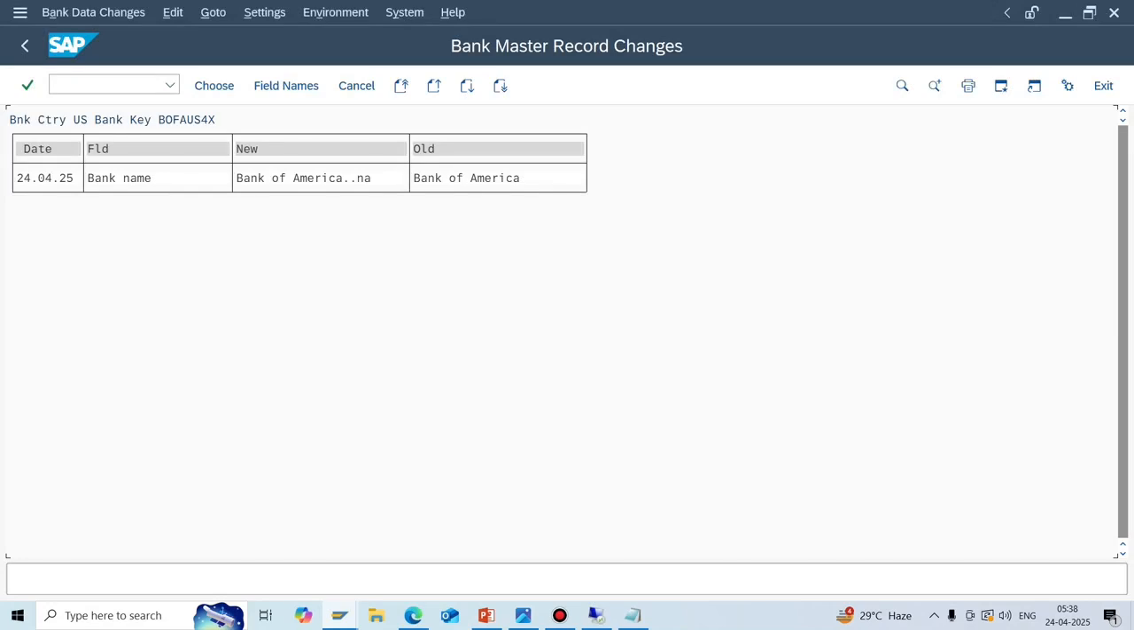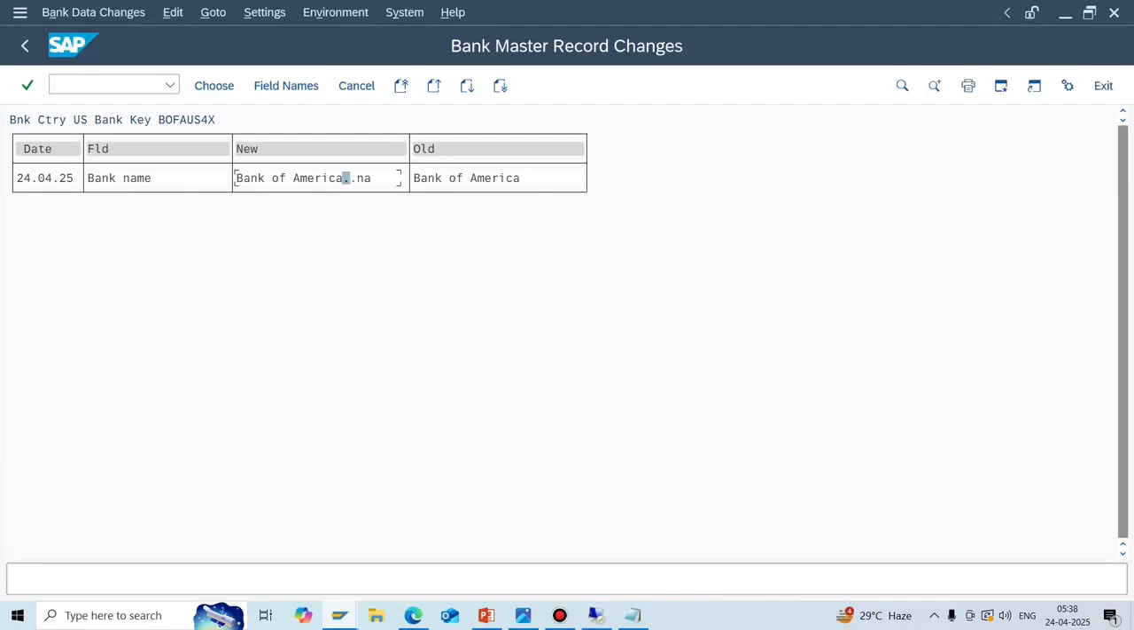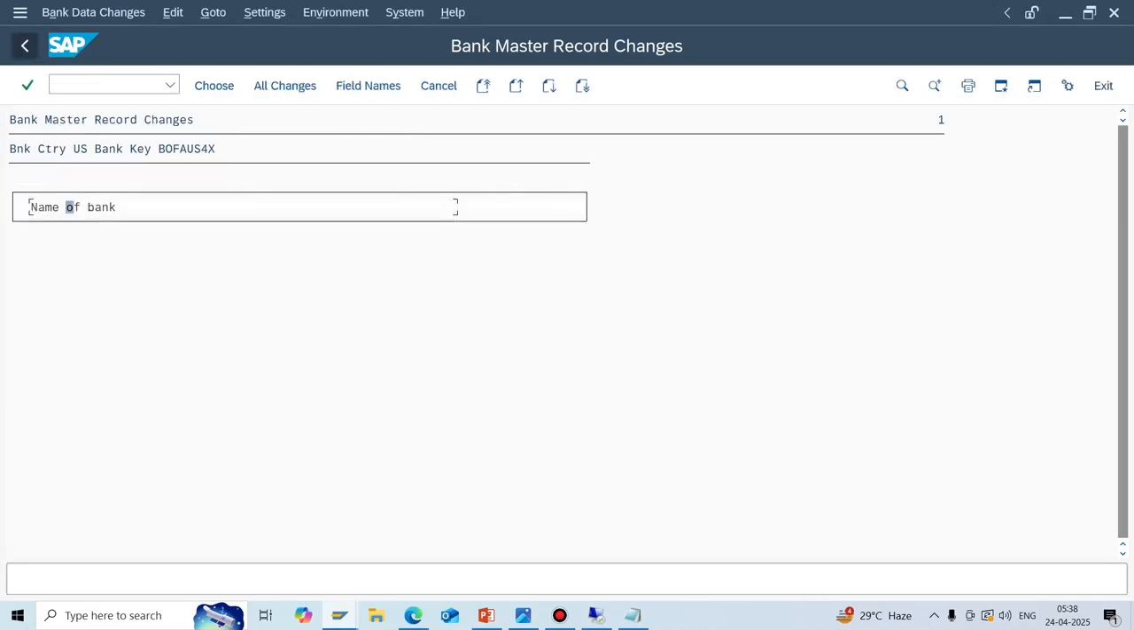So here you can see now the bank name. Initially the bank name was Bank of America. Later it was changed to Bank of America NA. So when you double click on this, it will show you who is the user that changed it, what is the date, and it will show you the time also. So it gives detailed information about the person who had done the changes. So like this, we need to create a bank key through backend, means through GUI.